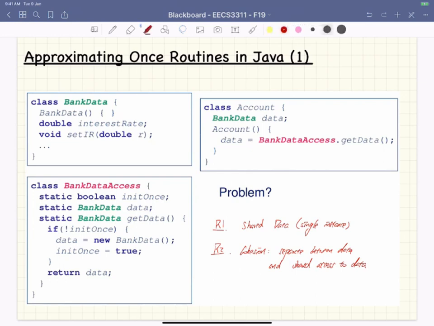So now, let's go over the classes very quickly. Number one, we have BankData, and also BankDataAccess. This is good for R1 and R2. Are we satisfying R1 or R2? R2, right? Cohesion. Because now we do have one class just about the data themselves, and the other one is just about the access. So this one is satisfying R2. Check. What about R1?